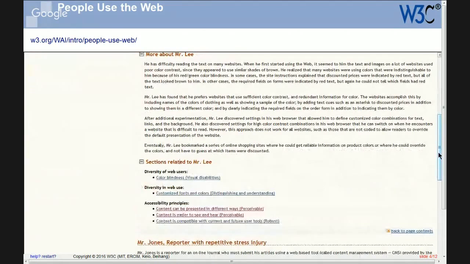So for instance, there is a section about color blindness. You can switch to it and read about what color blindness is in the first place. There is also customized fonts and colors, this concept of adaptive strategy of colors and fonts, but also the accessibility principles behind this, to make sure that content can be presented in different ways and is easier to see and hear. We'll get into those pages. So you start off with a story of a real person, and then you can dig further into this resource and learn more about the background.